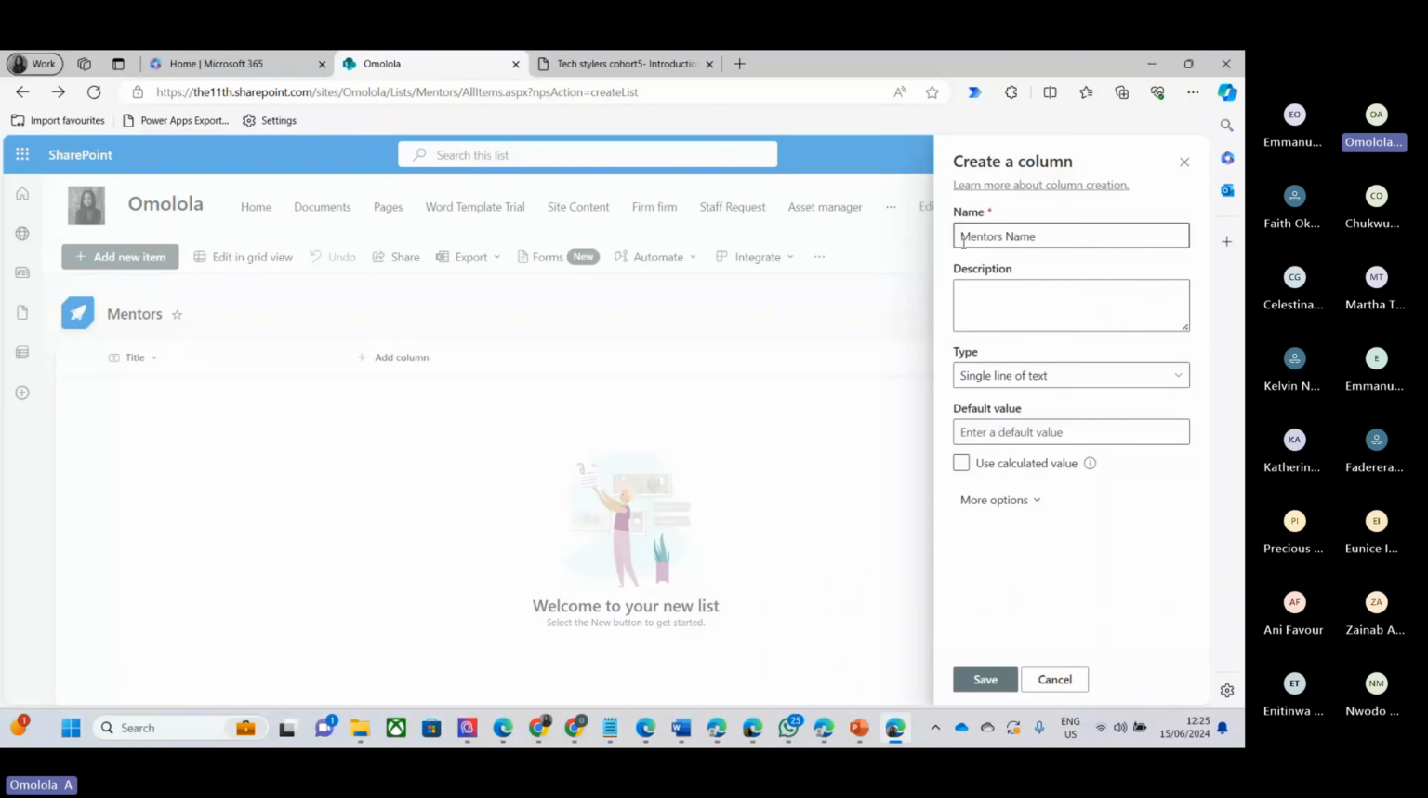Most times when I'm creating this, I don't like putting space. Once I get into my Power Apps, I can manipulate this particular column and put space however I like, but I don't put space. You can use different kinds of writing technique when you are developing. For this particular one, this is Pascal. You can use Pascal, you can use camel case. Pascal basically means that the first letter is capital, then the next one is also capital, but there's no space in it. All right, so this is Pascal. MentorsName.